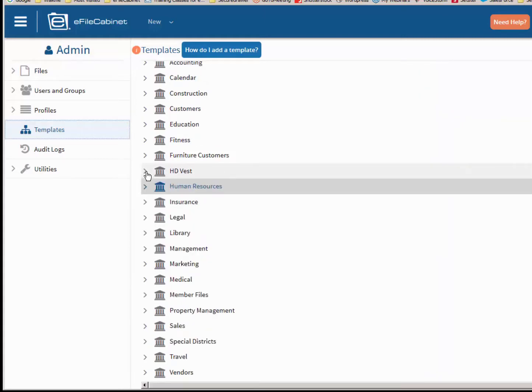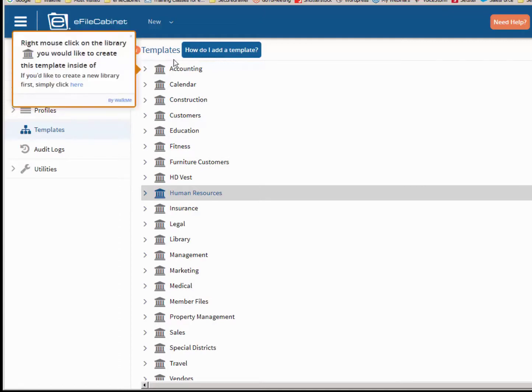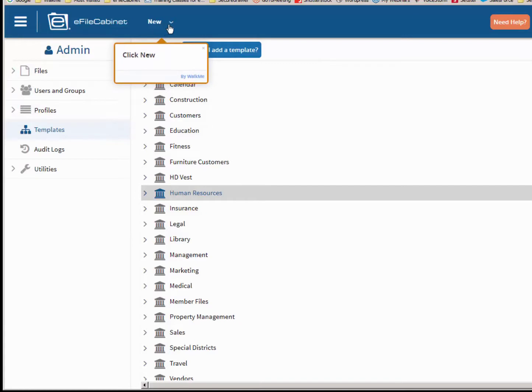It's really simple. The Walk Me feature here will help you. This is training that you can always go back to. You can click on this and it just walks you. Here's an example. If you want to create a new template, it's going to ask you to right-click on the library you would like to create this template inside of, or if you would like to create a library, first simply click here. And so now it takes you to how to create a library. And that's where we're going to go first. How do you create a library? But I'm going to shut Walk Me off. It's there. It's a great tool to come back to.